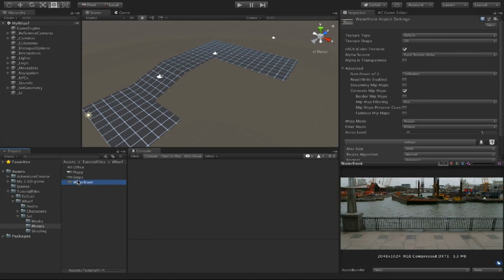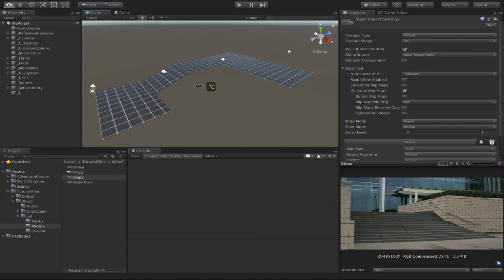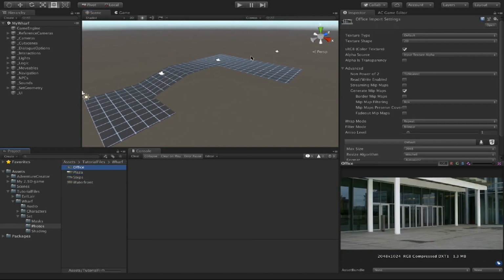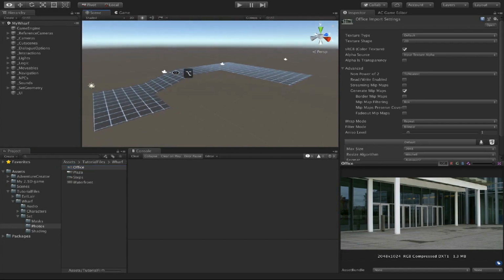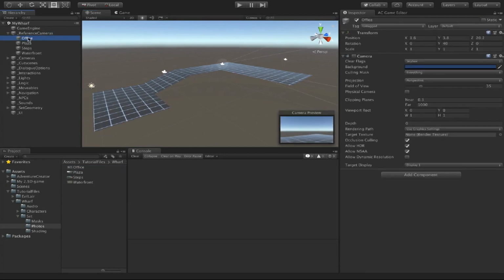The waterfront in this picture is this rectangle down here. The steps is this ramp, and we have the plaza and office around the top here. We also have these 4 cameras in our scene. If I expand the reference cameras folder, we've got cameras already set up in the corresponding positions that each of these photos were taken. But we're going to be just using those for reference.